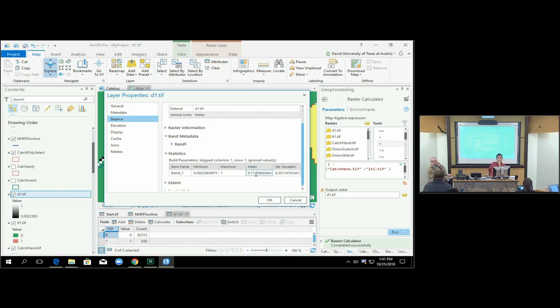Why don't we straight away do 1 minus less than 1? Because the less than 1 was a 0, 1 raster that tells you whether it's less than 1. It wasn't actually the hand value. Make sense? Okay.